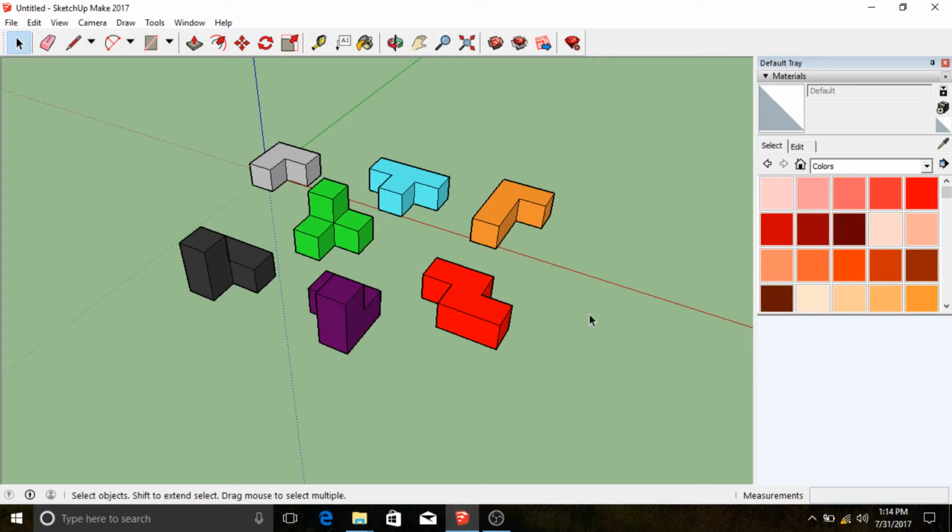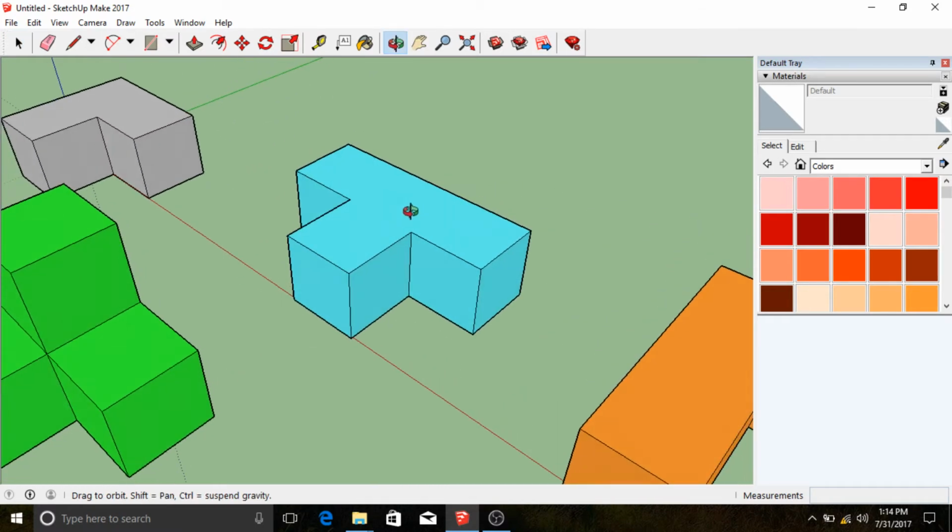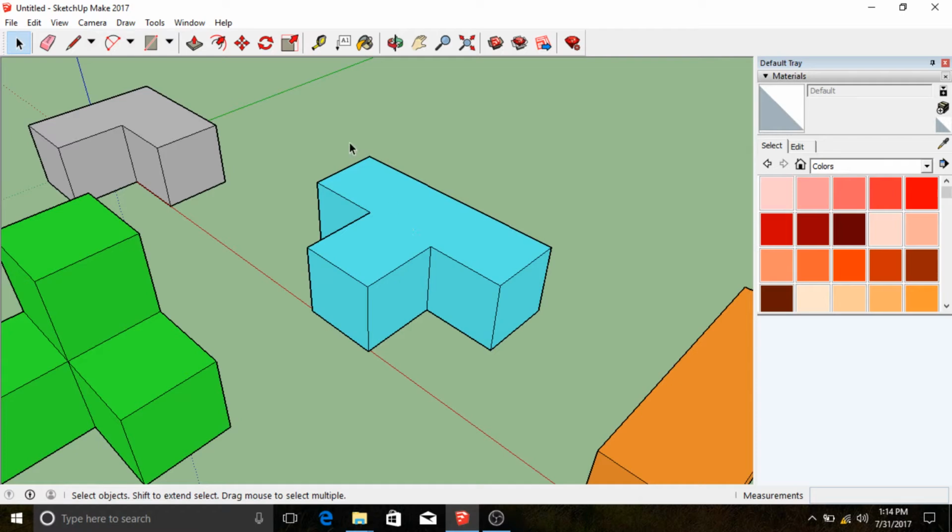We're going to do that with the rotate tool. The rotate tool can be tricky for a lot of people, so I want to try to explain it in such a way that you have success with it right from the beginning. I'm going to start by rotating this T-shaped piece. And with the rotate tool, you need to have the entire object selected.